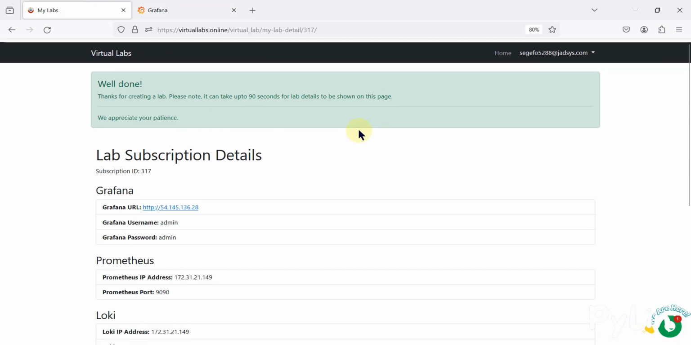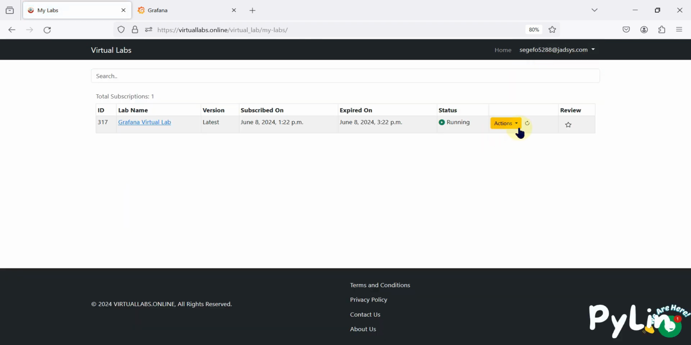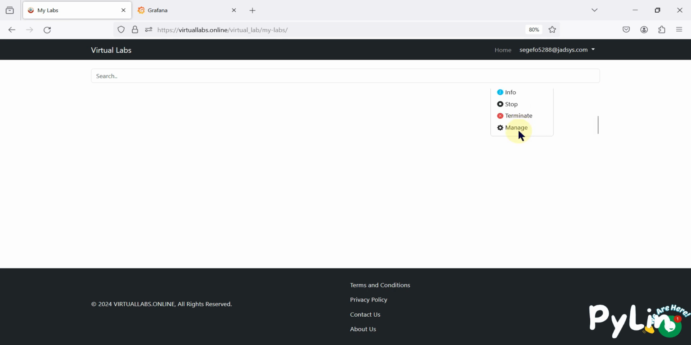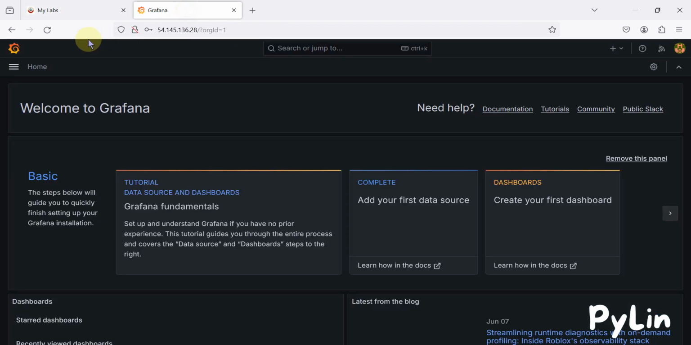Okay, and if you want to terminate your lab or stop the session, then you can go to My Labs. Okay, and here you have an action button. So if you want to stop it, terminate it, or manage something, then you can do it from here. If you want to terminate, then you can click terminate here, and it will terminate after a few seconds. It will destroy everything about your Grafana virtual lab. Okay, and then you won't be able to use this Grafana virtual lab anymore. So this is how it is going to work.